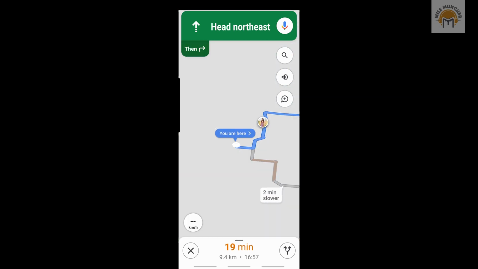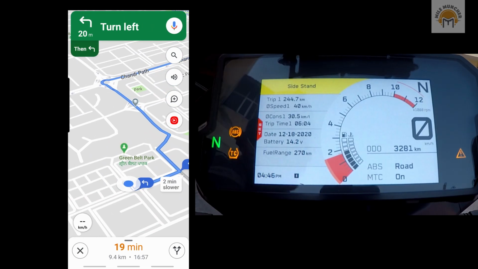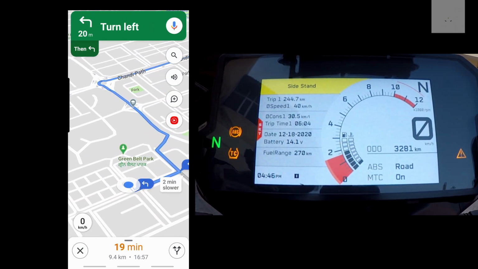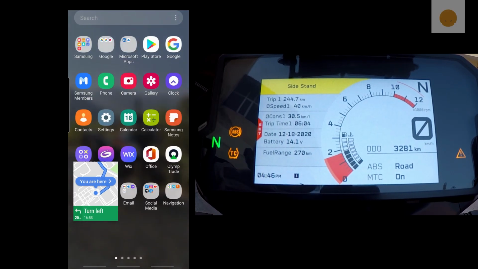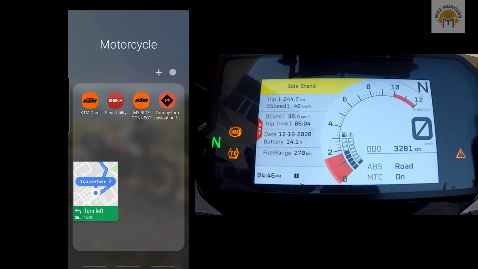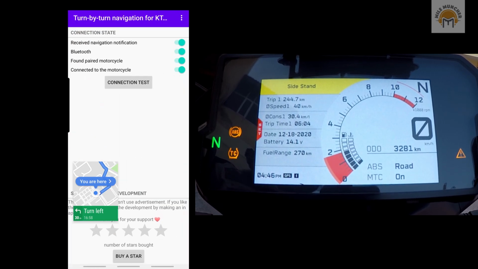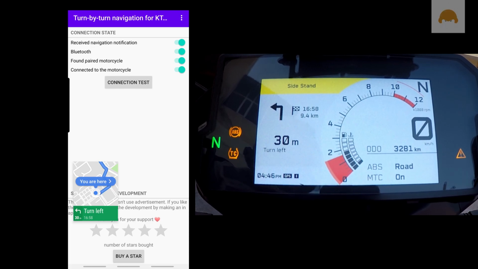Once you have set the route, you will notice that there is no notification yet on our KTM TFT display. To do that, minimize this window on your phone and open this app called Turn by Turn Navigation. Now, this is a very simple app as you can see, but as soon as you open it, voila, you will see all the navigation details of course on your KTM TFT display.